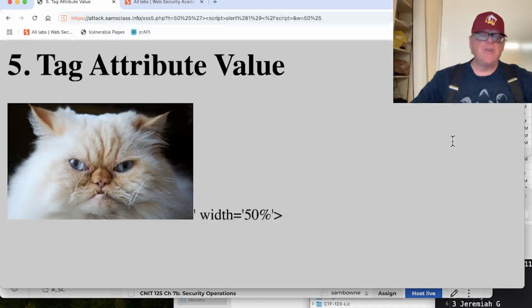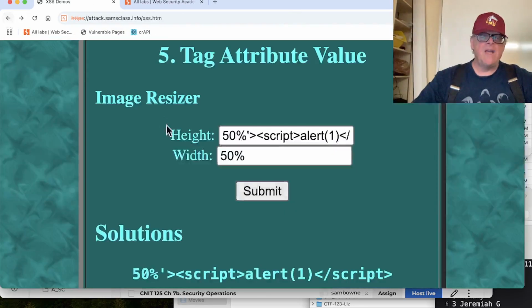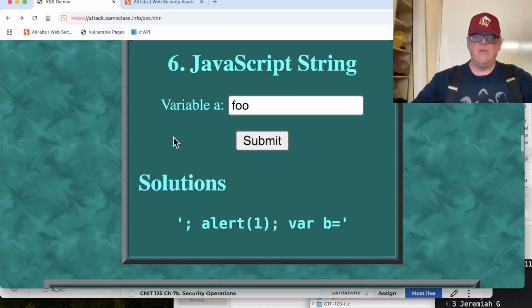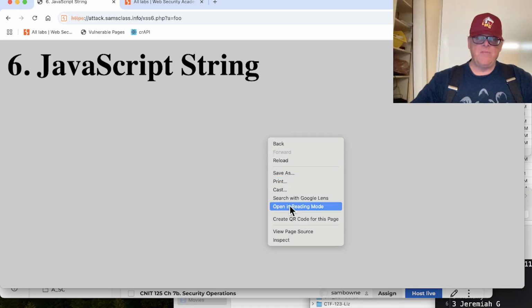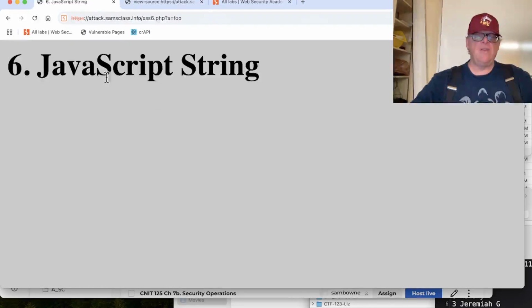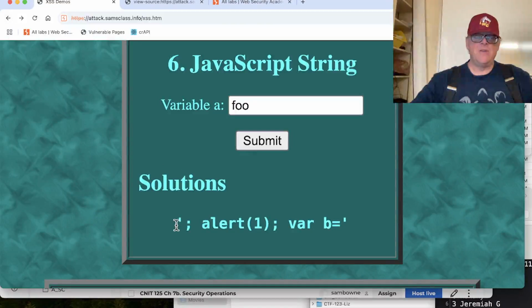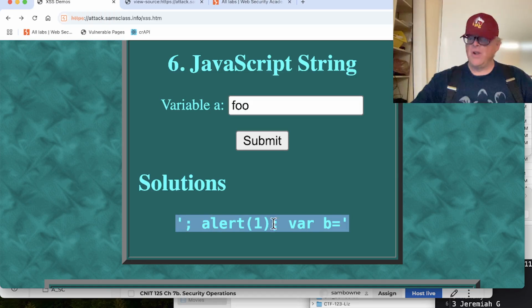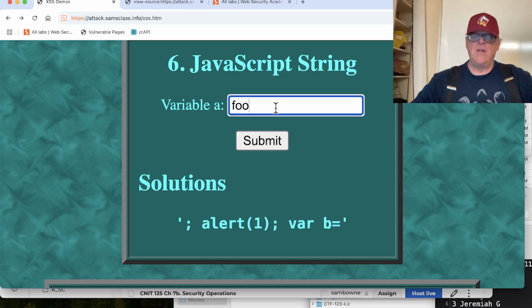I think I got some more demos of this stuff here. Let's see. If I go back, yes. Here's JavaScript string. So I have foo when I submit it and view the source. Here foo is in a variable, so inside a script tag, but in a variable. So what I have to do is inject this stuff, that's the stuff to terminate the previous code. So this alert one will run and then fill in the remainder just so it won't be a syntax error.